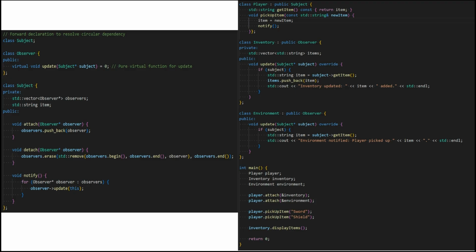So we have some sample code here now. These are two examples of the observer design pattern written in C++. On the left side, we have a very basic generic example with just a subject and an observer. So we see that we have the observer class first that has the update method, and then we have the subject class with private variables being observers, a list of observers that it's going to send out the notifications to, and then the item, which is the data itself that it's sending. And then we have attach, so we can attach the observer to the subject, detach, the opposite of that, and then notify, which updates all of the observers.